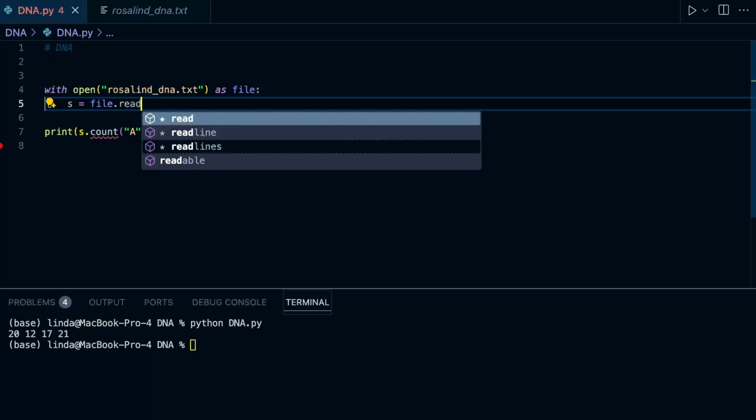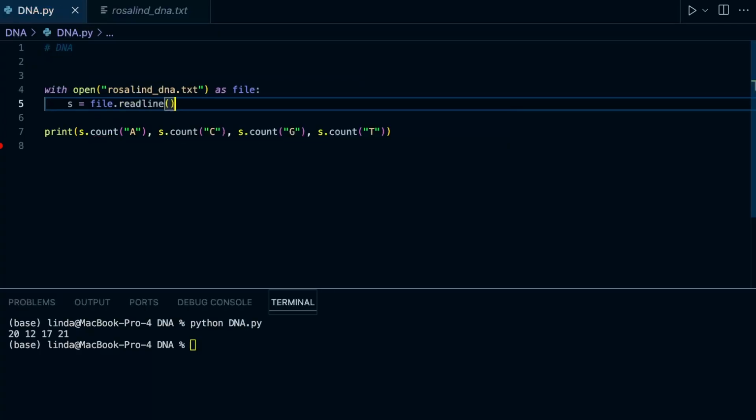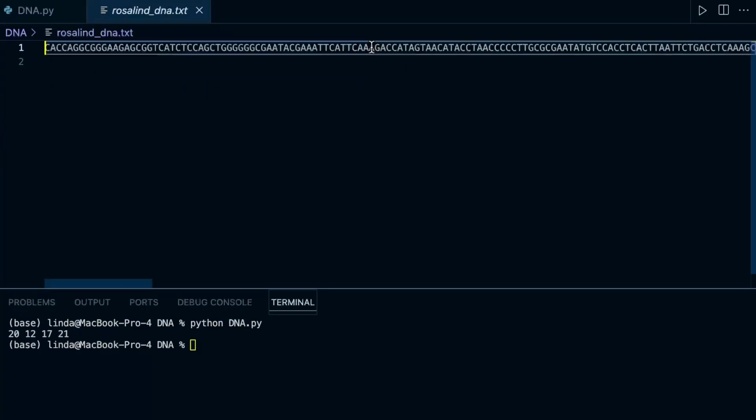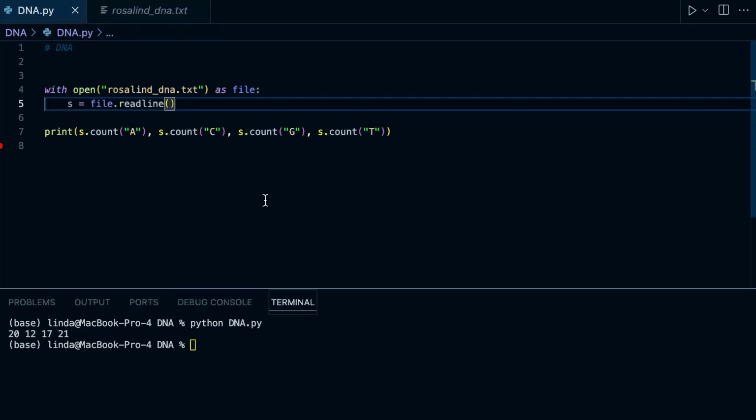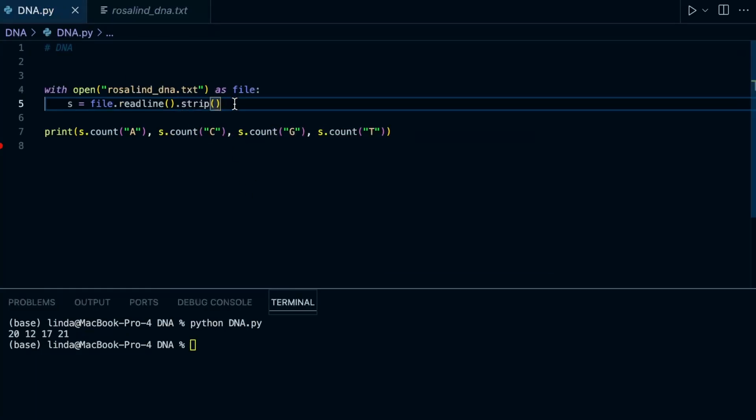And what we're going to do is file, which is the object that we are trying to read from, dot readline, and readline simply reads this line. It just goes through and it's like, okay, this exists. And then we're going to do dot strip, which should remove any trailing white space, which is just extra space at the end of a character, just like this.